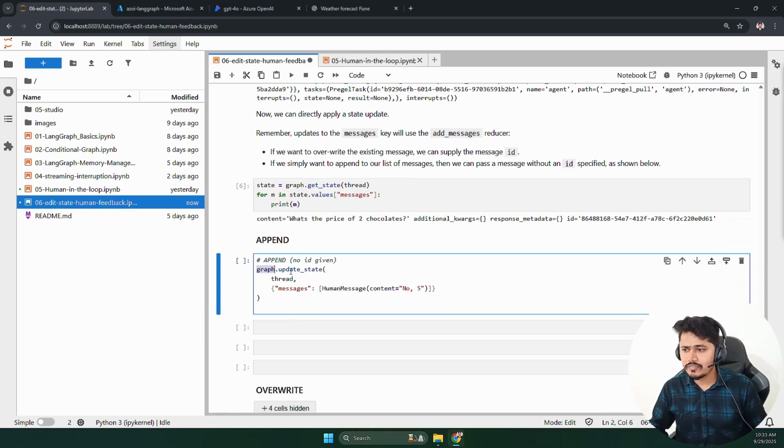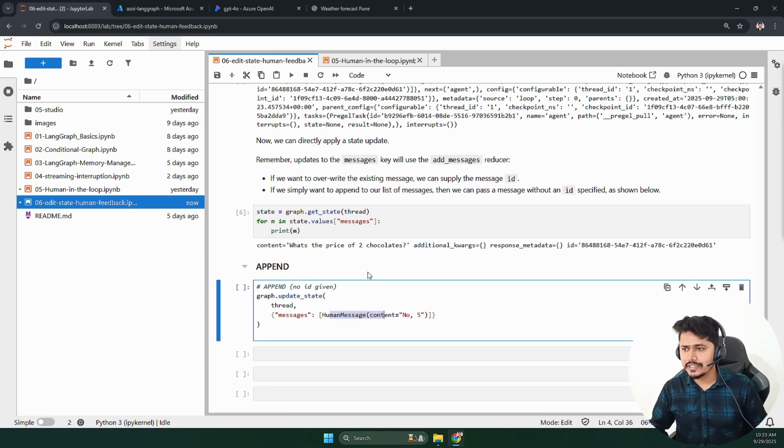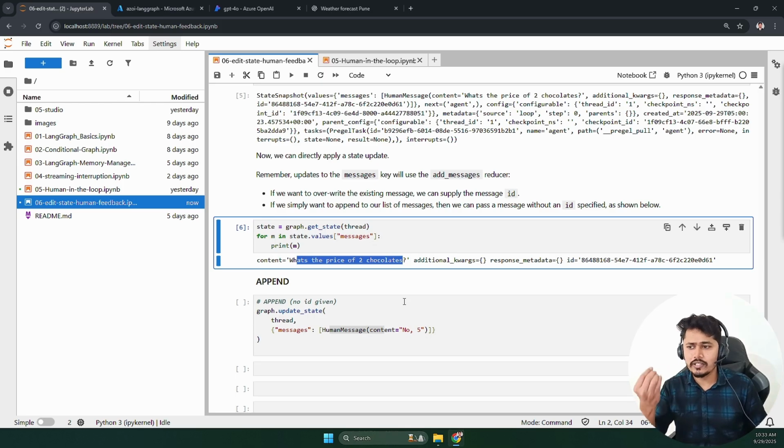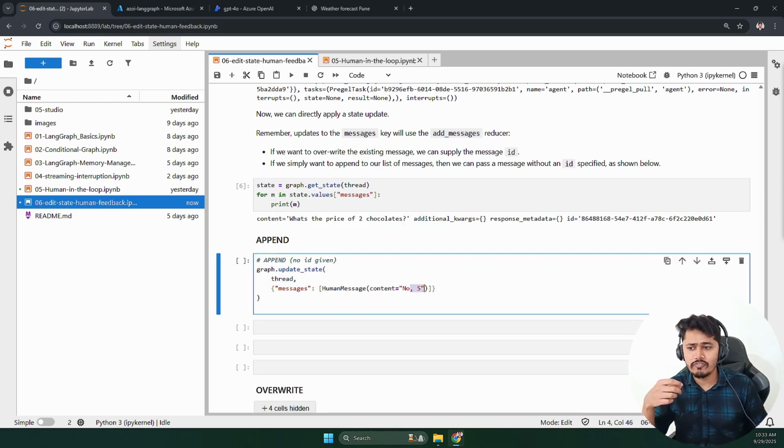You can see graph.update_state. We are passing thread and the human message. So in this case, we have mentioned, okay, what is the price of 2 chocolates? Then the user wants to update: no, I don't want the price of 2 chocolates, I want 5. In this case, the user is not putting the complete message. The user just mentioned no 5.